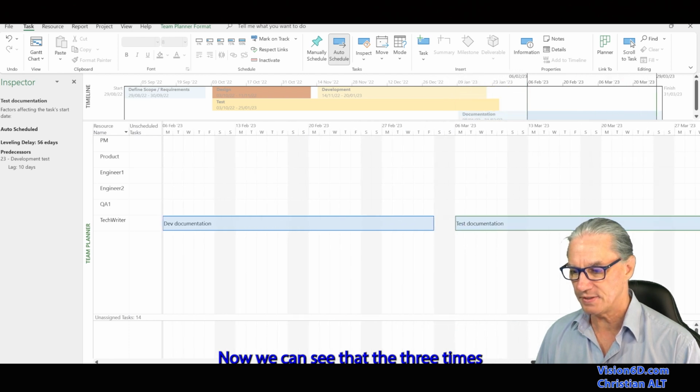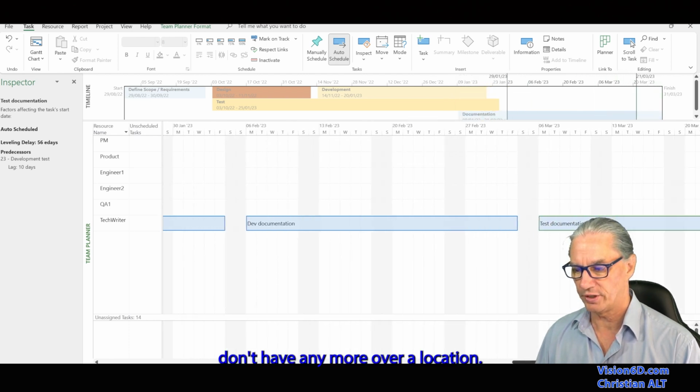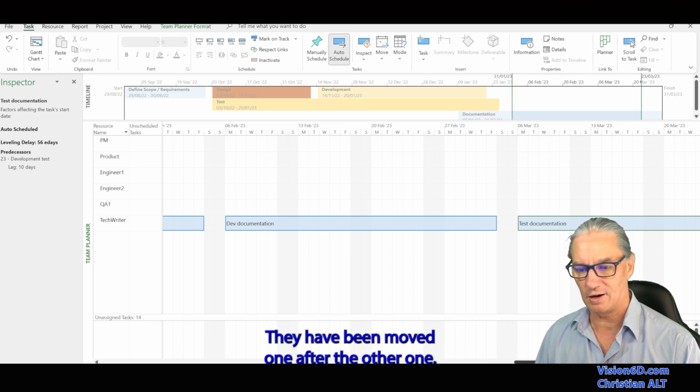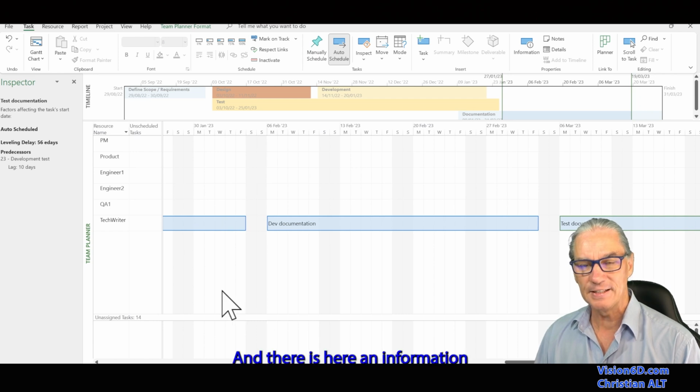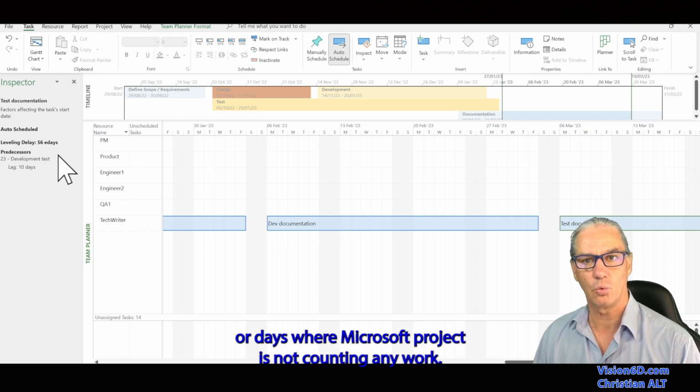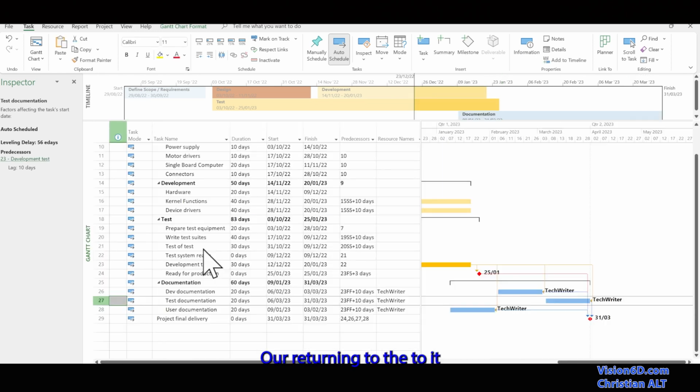Now we can see that the three tasks don't have any more over allocation. They have been moved one after the other. And there is here an information that the leveling delay is 56 e-days. E-days are days where Microsoft Project is not counting any work hour. Returning to the Gantt chart, we see that the tasks have been moved. Notice also that the end date of the project has been moved.